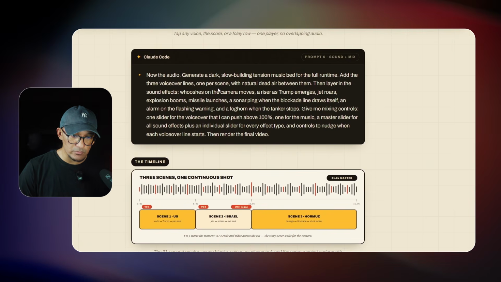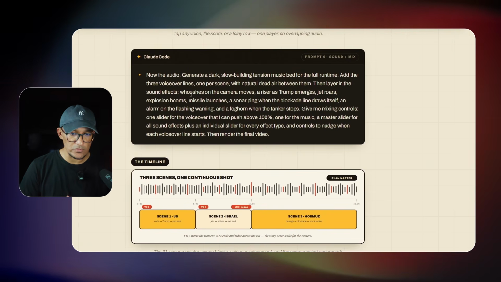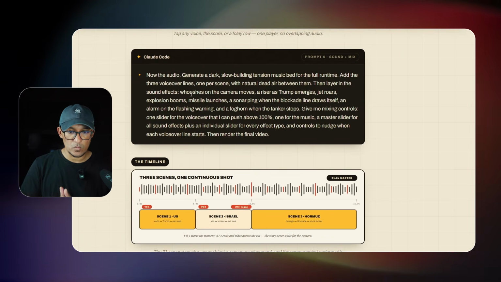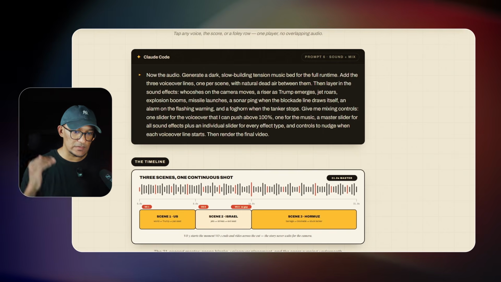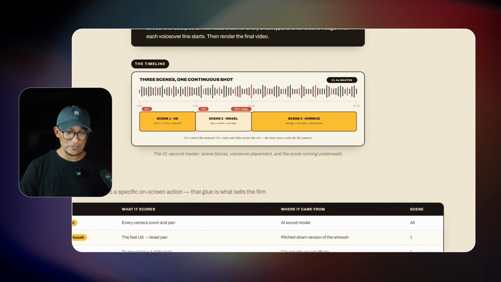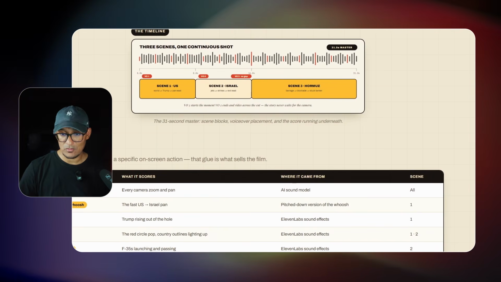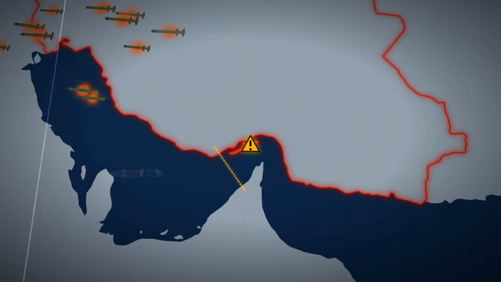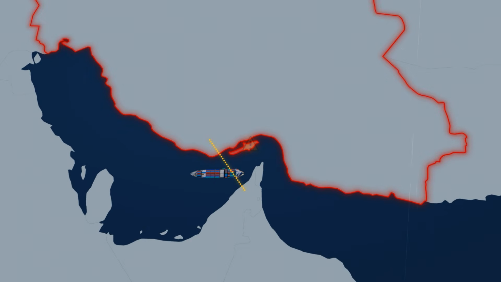So you'll see this is the prompt for the audio generation. Generate a dark, slow building tension music bed for the full routine. Add the 3 voiceover lines, 1 per scene. And then layer in the sound effects, whooshes, as the camera moves on. So finally, once you've done all of that, you have your complete composition. And then at the end of this, you'll have a 30-second map animation. So there you go, a 30-second map animation built entirely from code.